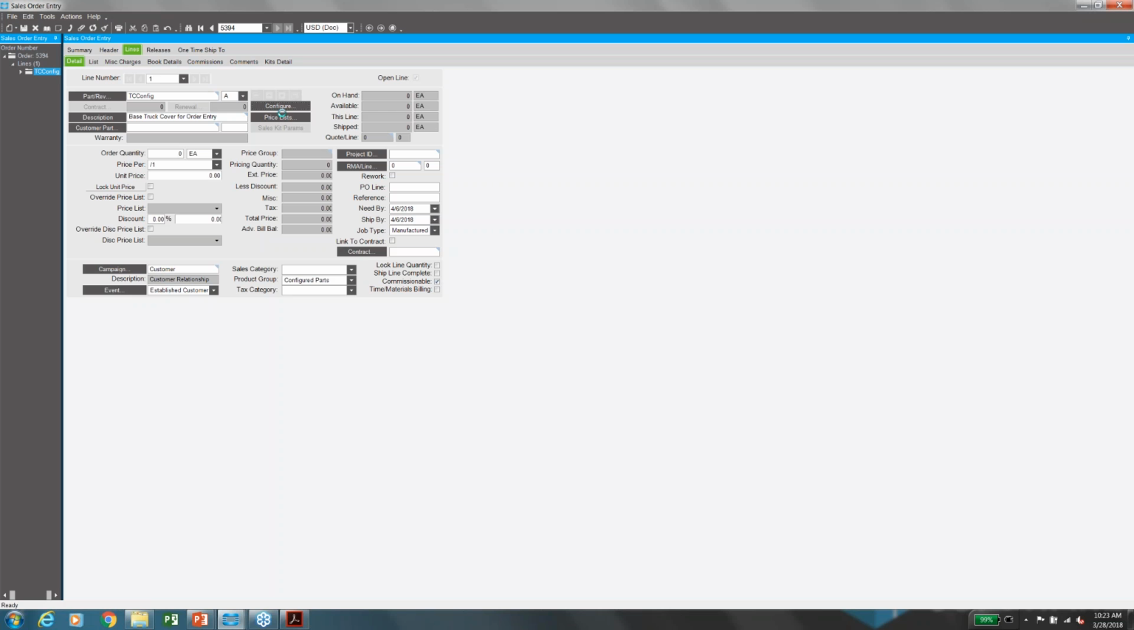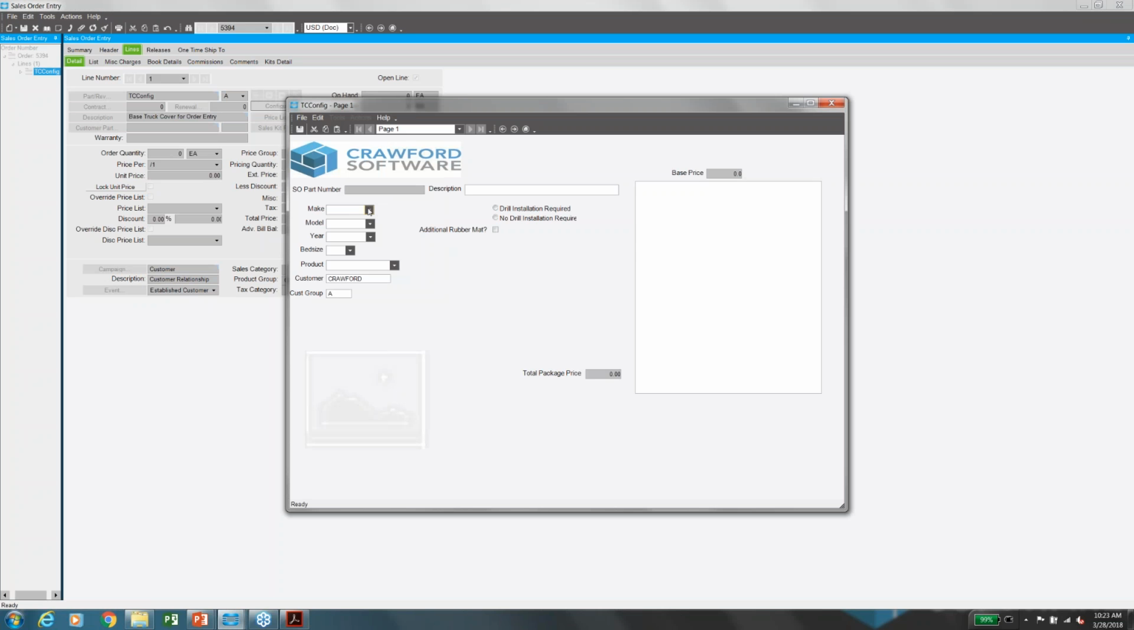Again, this is a live database, so I need to go through that. Let me go back and start the configurator again. We'll stick with what I know. That'll teach me to go ahead and veer off course. Ford F-150, 2014, bed size, small bed. Now we're going to go with the original bed system.